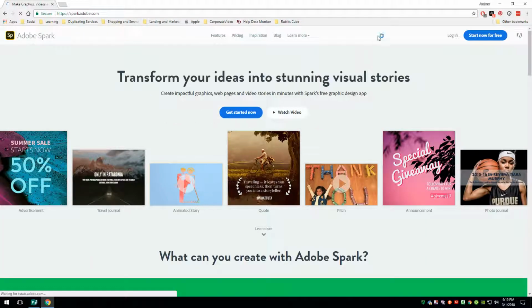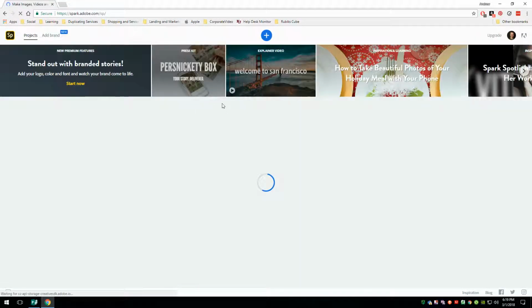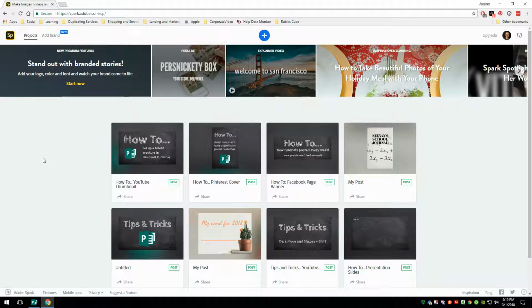spark.adobe.com. And if you've never logged into Adobe Spark before, it's really simple. Just sign up using your Facebook account. If you don't have Facebook, you can create a custom account. It's free. You do not need to go with the paid version. If you want to add your own branding, you can do that. You'll also see here in the background that this is how I create all of my graphics, right here at Adobe Spark. So you're seeing some projects I've done in the past.